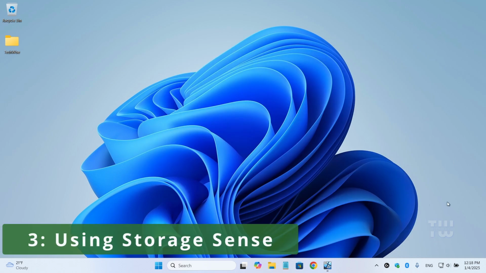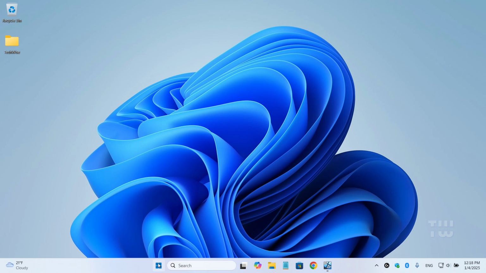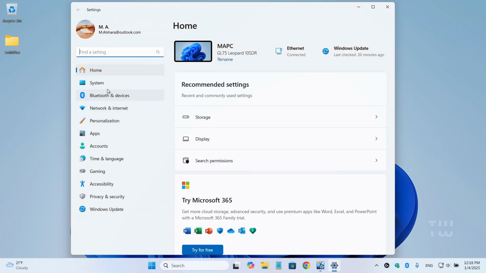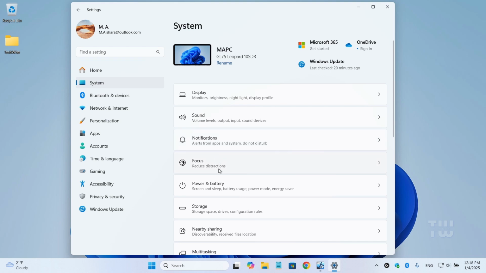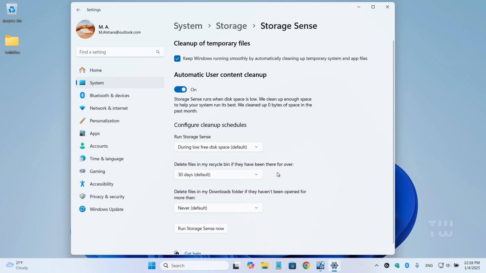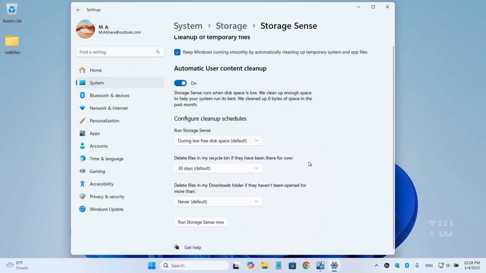Another powerful tool is the Storage Sense. From the taskbar, right-click on the Windows icon and select Settings. Click on System from the left, then Storage. Toggle on Storage Sense and click on it. Here, you can select how often you want to run it. If you want to run it right now, click on Run Storage Sense now.